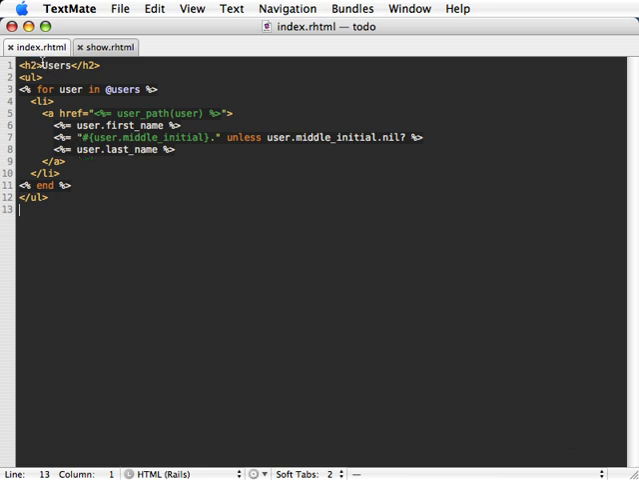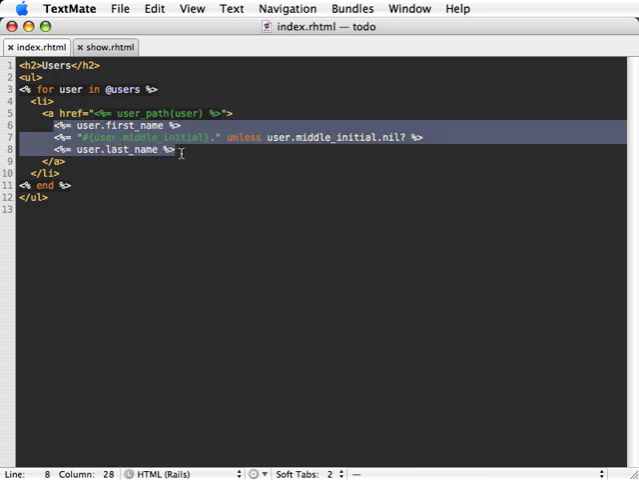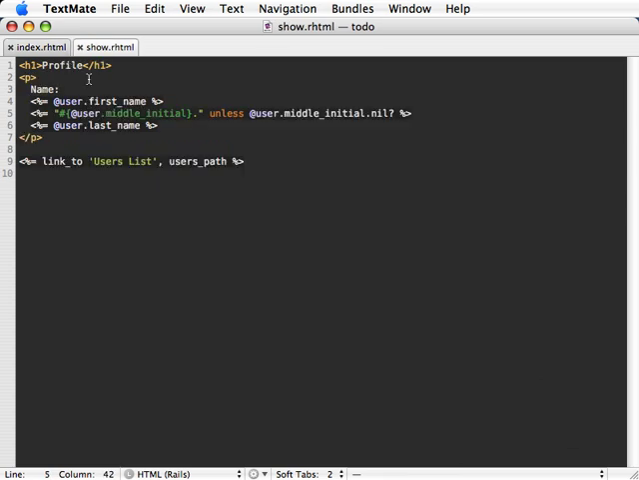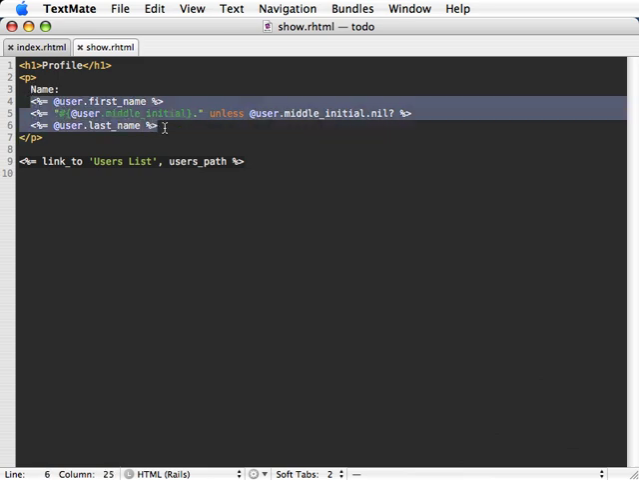Here's our index.html file, which is the users list. It grabs the users, loops through them, and right here, this big chunk of code is displaying their name. If we look at the profile page, the show page, we have that same chunk of code that's displaying the name, and it's duplicated. Duplication is not good.